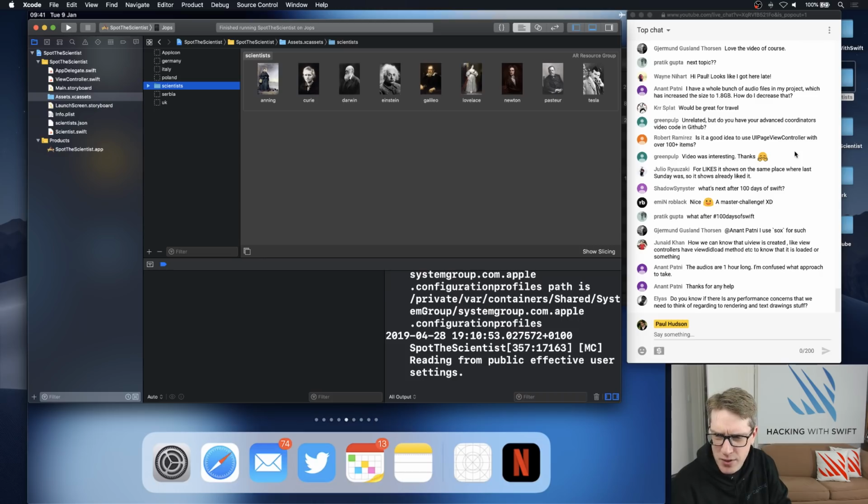How can we know UI view is created? That is viewDidLoad. viewDidLoad is when your UI view has been made. And when I run workshops and tell folks to stop putting UI view creation code inside viewDidLoad, they look at me like I'm an alien.